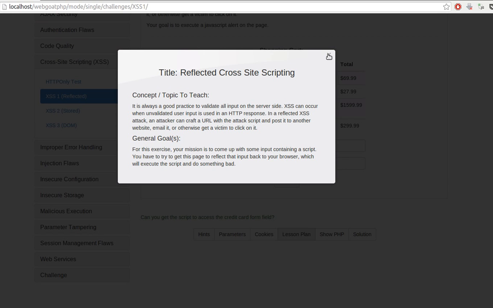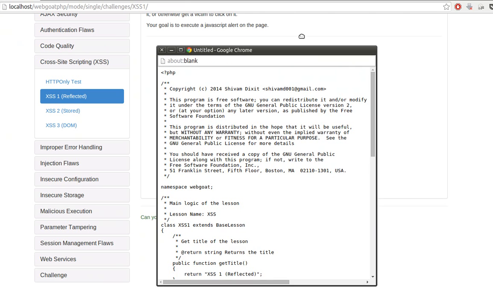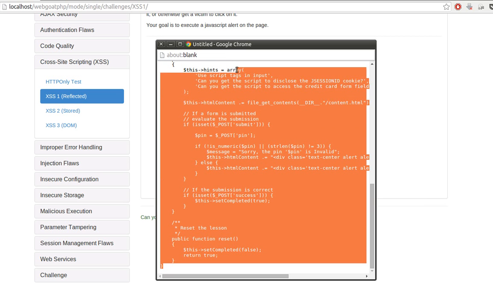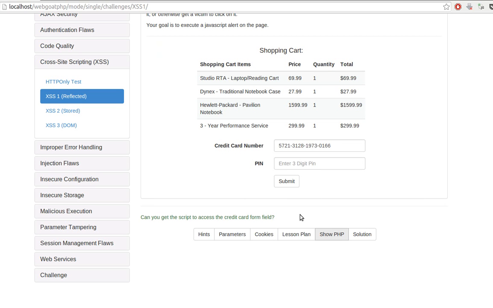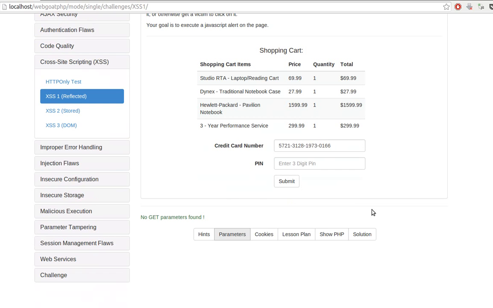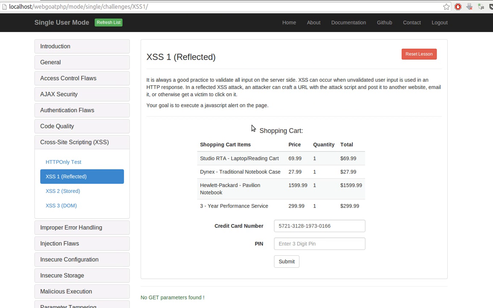You can take a look at the lesson plan, and if you want, you may have a look at its PHP code. Although it is not required, it is more required in secure coding mode, but you can always look at the code behind it. If you want, you can have a look at your cookies and any GET parameters present in the URL. And lastly, you can always view the solution of a lesson, but I'd recommend you first try on your own, and only if you are not able to solve it, have a look at the solution. I'll quickly show you how to solve this challenge.